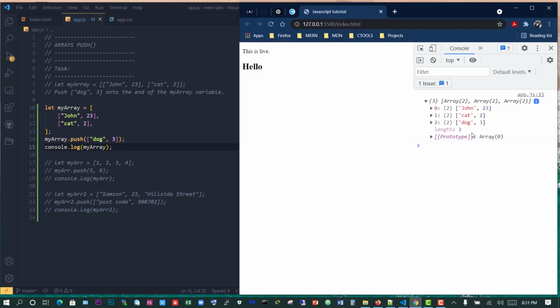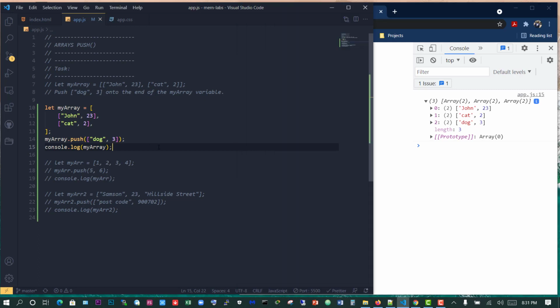Now we have this. First array is John 23, car 2, and dog 3, which we just added to the array, my array. So we've successfully explained the push function and how it adds values to the end of an array.